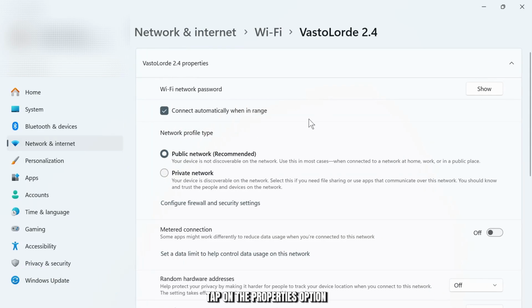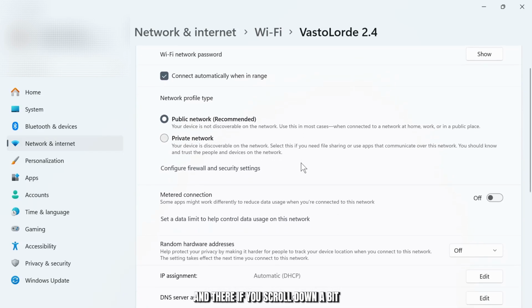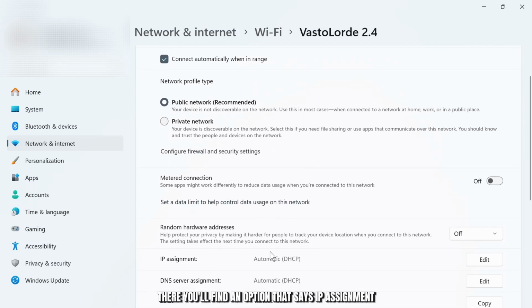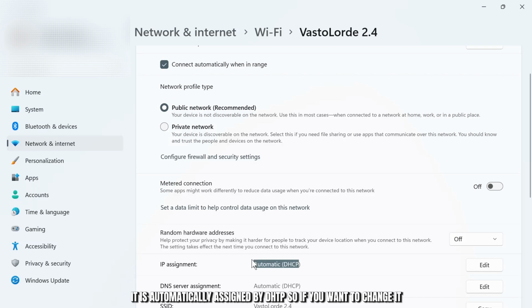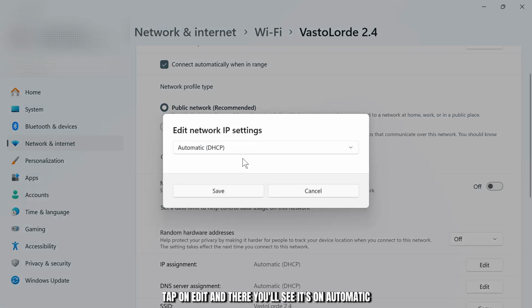Tap on the properties option, and there, if you scroll down a bit, you'll find an option that says IP assignment. As you can see, it is automatically assigned by DHCP. So if you want to change it, tap on the edit option on its right side. Tap on edit, and there you'll see it's on automatic.